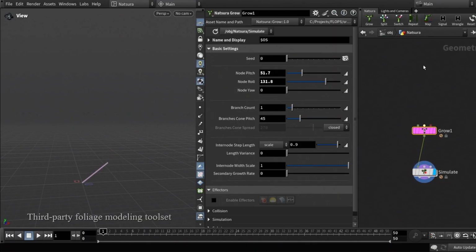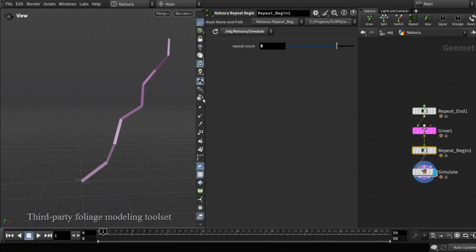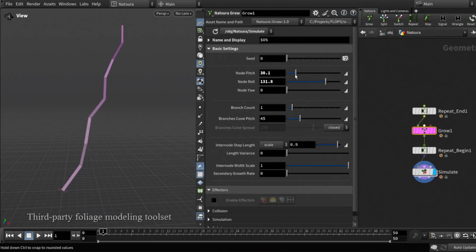And each growth step already has a little bit of a lower length value as well. And we are changing parameters like the pitch and the yaw to get the behavior that we want, that twisting behavior.